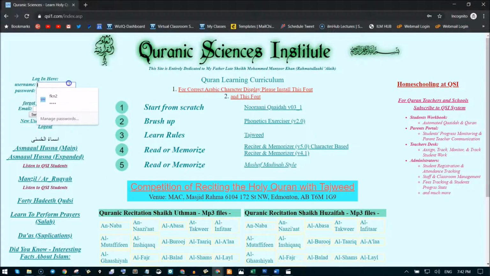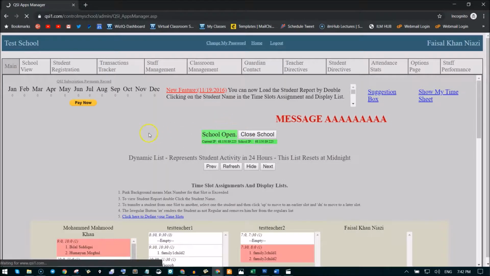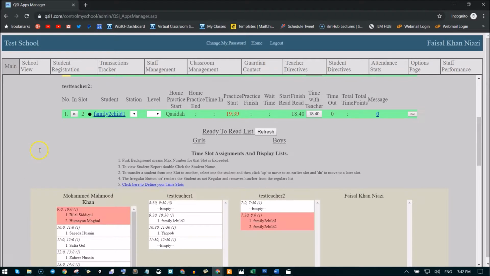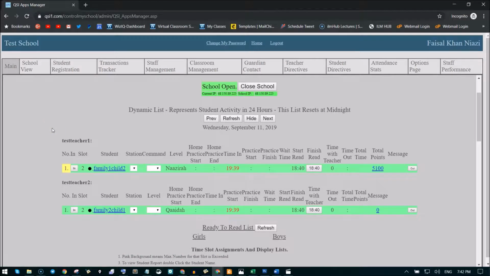Let us first log into the teacher's account. Once we log into the account, you will notice that I have already set it such that two of the students are here. These are dummy students, just for testing. So let's first, we are going to assign somebody a lesson from the Qaida.